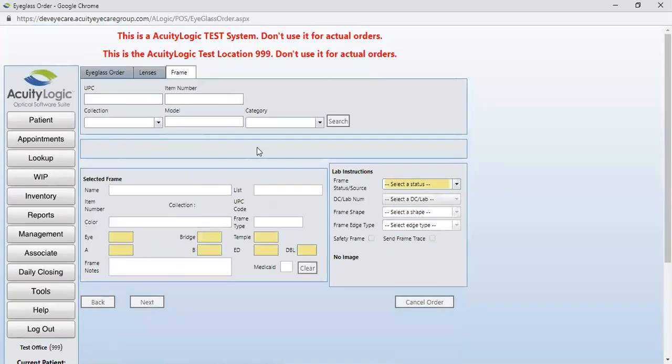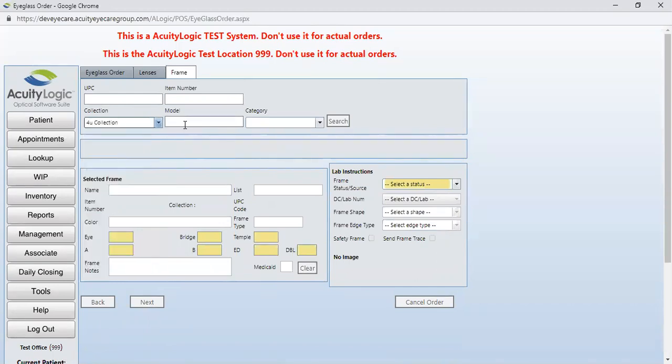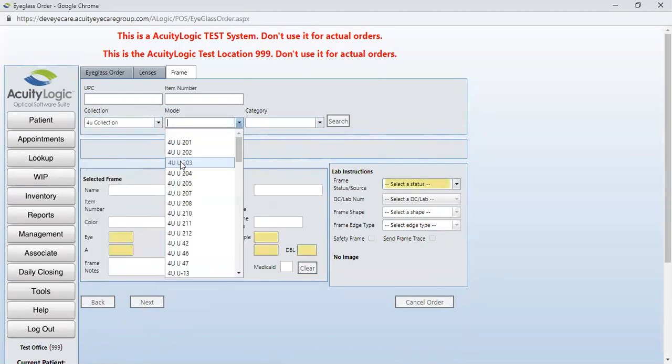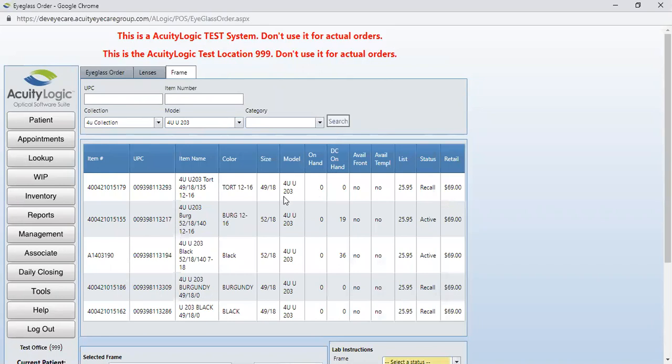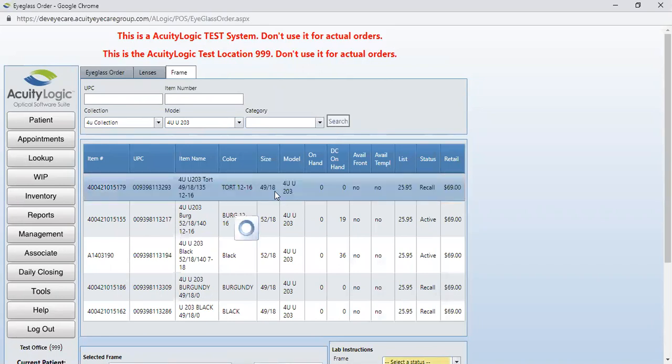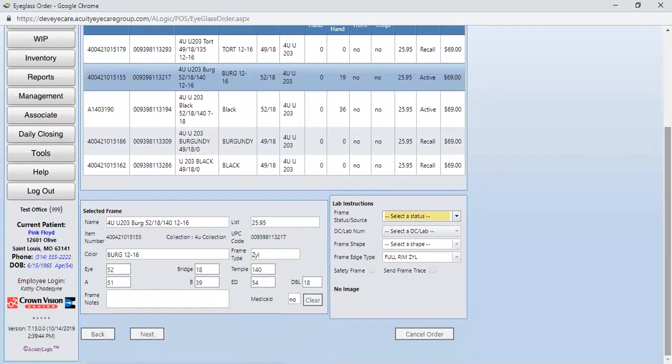This right here is going to give you your frame information. So you type in your UPC, but I don't have a UPC in front of me, so I'm just going to choose a frame collection. I choose this collection, and let's say this model, and I'm going to do a search, and I'm going to choose this frame right here. Now I'm going to choose this one here. This is active. Once I chose that, it's automatically going to populate down here.